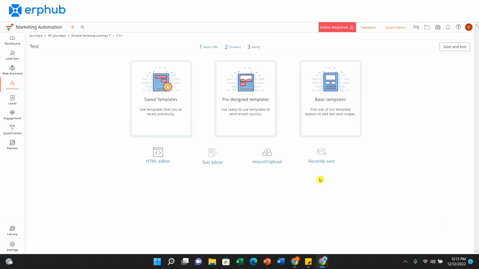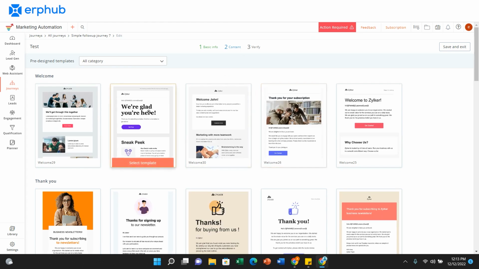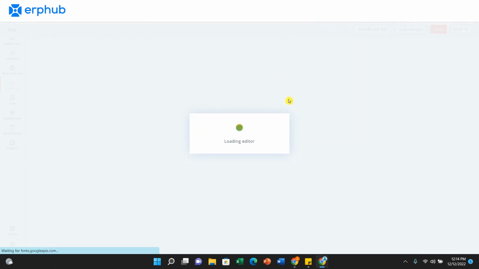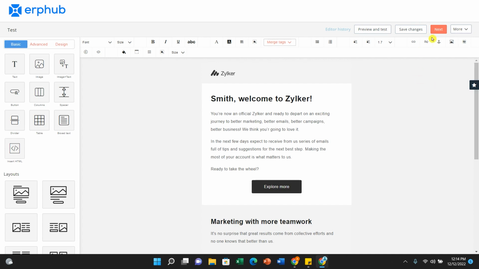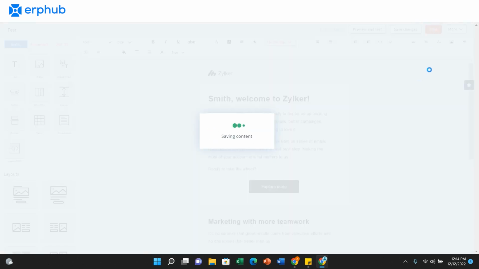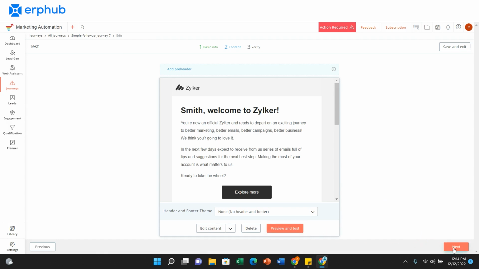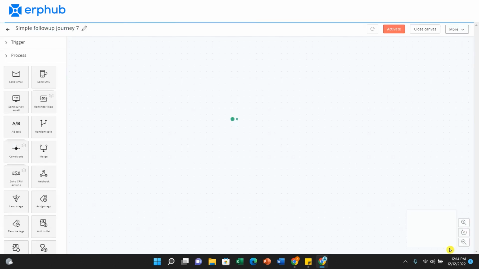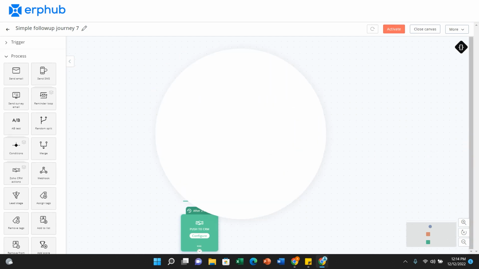Next. And for this section, I'll be using a pre-designed template for the content. And here you can further customize your template to how you want it to look. And once you're done with that, you can just click on next. Next again. And then save and proceed. You can add further customization options here if you want. But we will just click on save and proceed for now. With that, we are done configuring our trigger and our process.